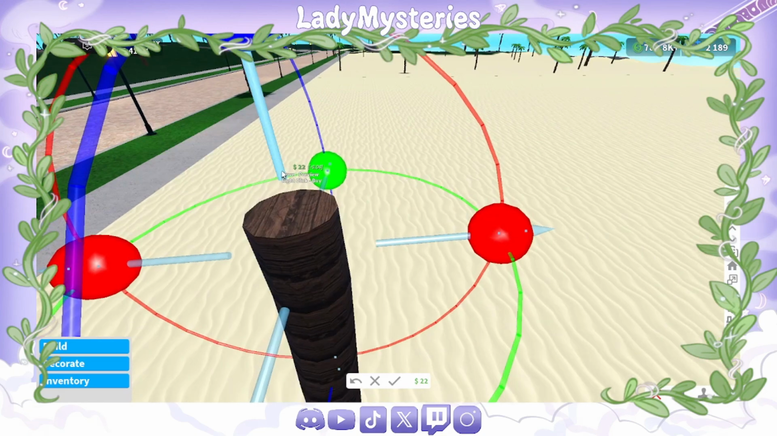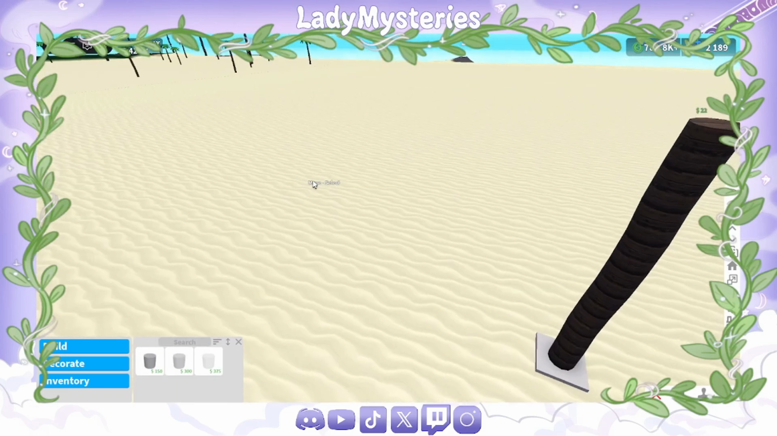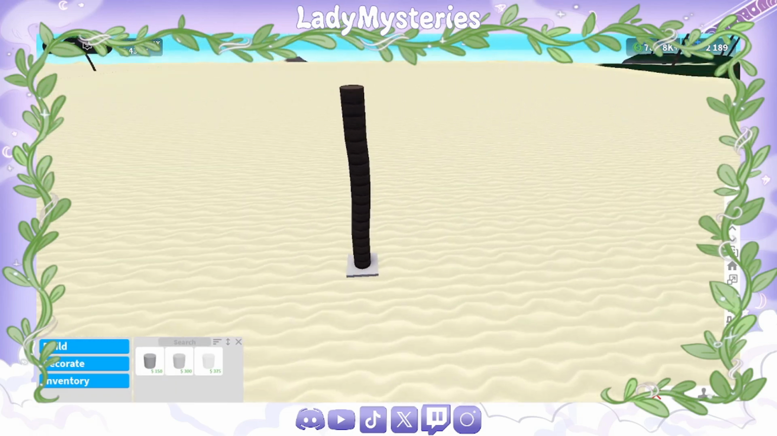For this first tree, I'm going for a more natural and semi-straight look, whereas the second one will be very leaning and the third one will be very wavy to give you a good difference between all of them and add realism.